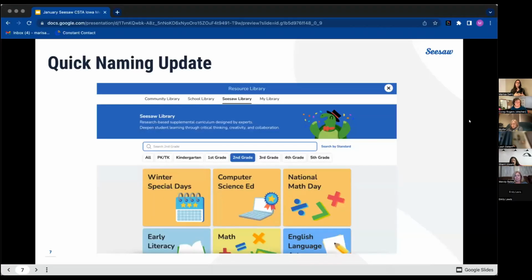Seesaw lessons were created by the Seesaw team. They had an animation team and a curriculum team. They met with us for probably at least a year and a half to gather feedback on what we think our students and teachers will need in their classroom. So that's the difference between Seesaw lessons and Seesaw activities. My library is where you're going to find any lessons you heart.